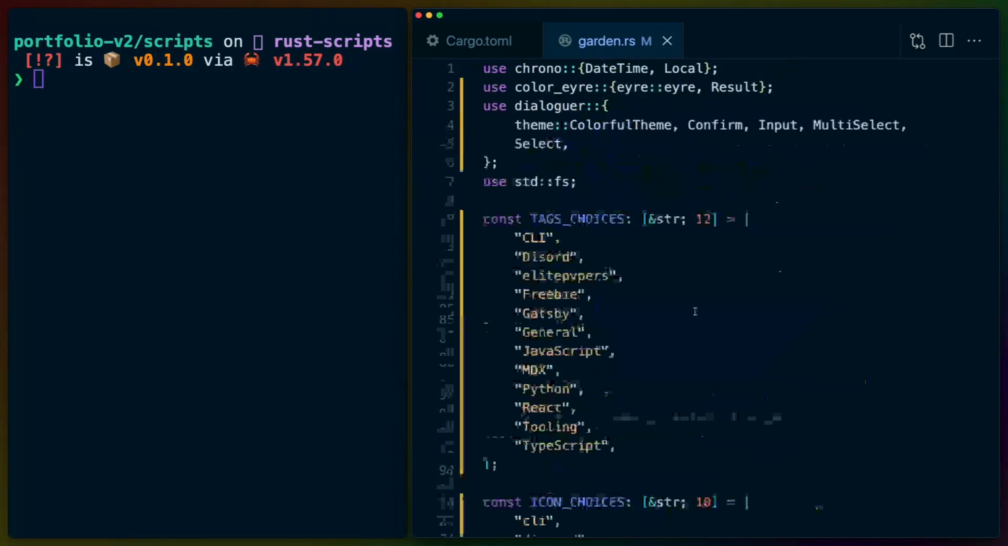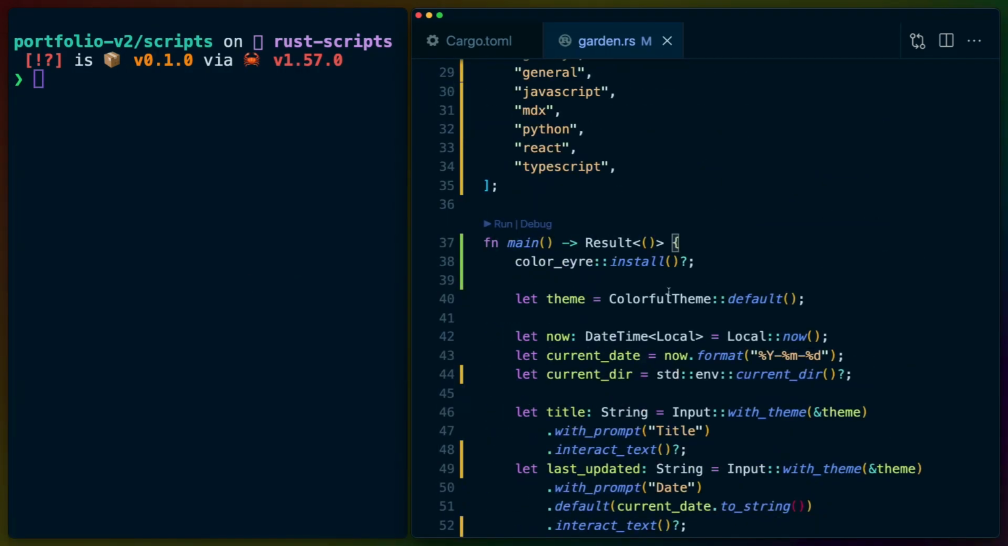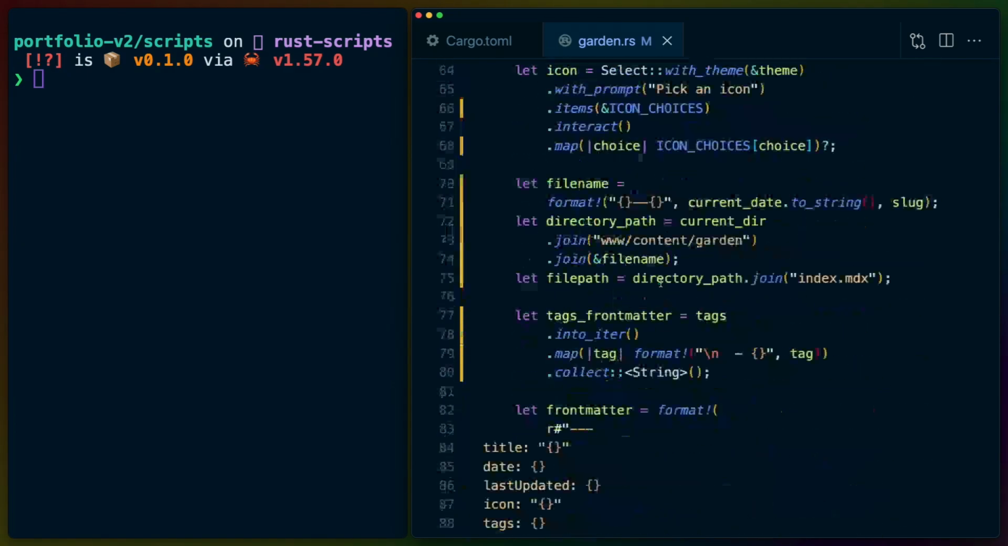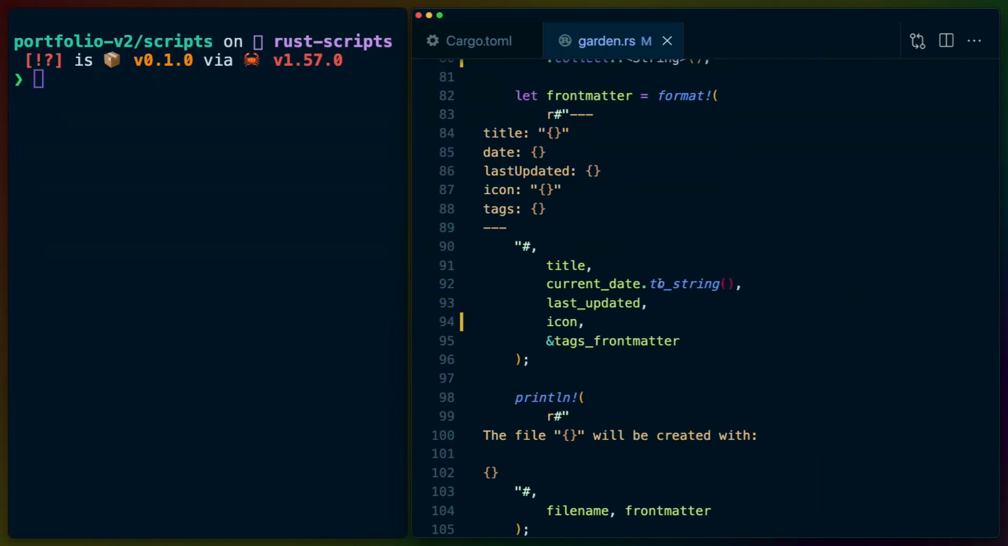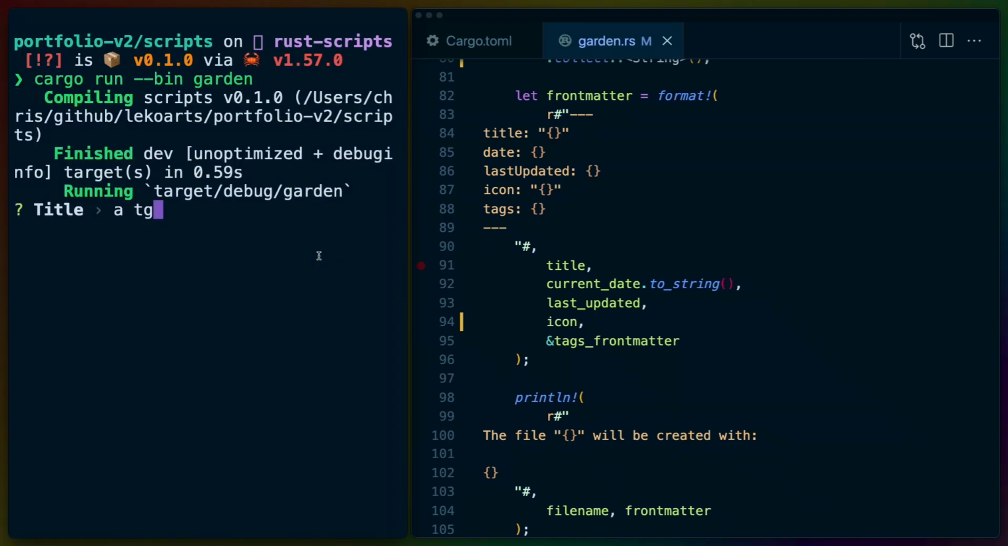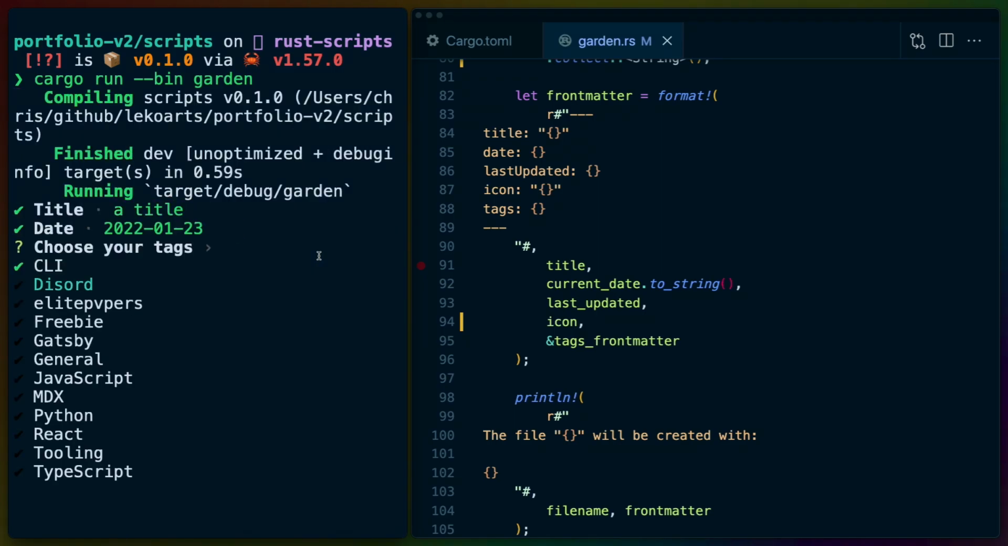So we've got this working program again. We've modified a decent amount of it. Again, the program as it was originally constructed worked just fine. It did exactly what this person wanted it to do. We just made a couple of changes to learn a little bit more about Rust and what we can do with it. So if we cargo run --bin garden now, a title, a date, some tags, we'll say CLR, elite PvPers, and general.